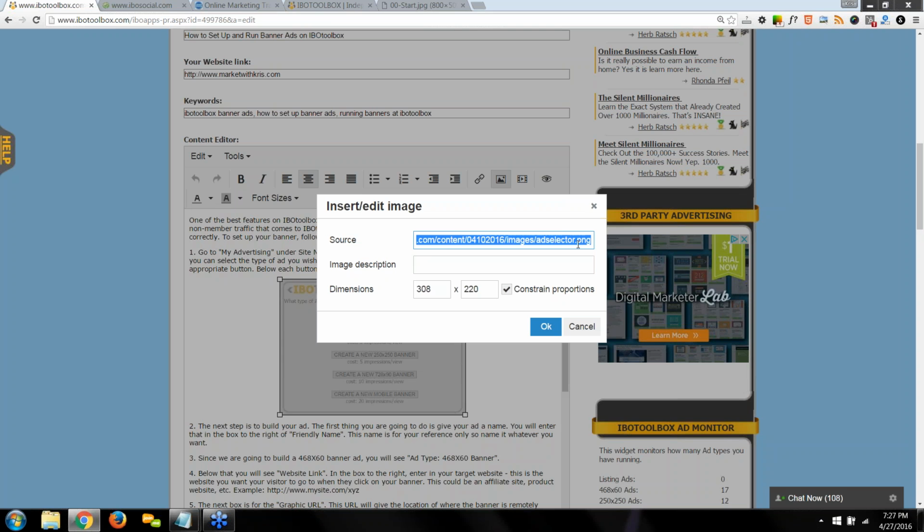Okay, it's got to be hosted somewhere. A lot of people ask me, well, where do I get my hosting? One of the best resources that IBOtoolbox has is IBO Banners. IBO Banners is a place where you can create your own graphics, and you can also upload your graphics there and host them. Unlimited hosting. You get a 7-day trial, and then it's $3.95 a month.